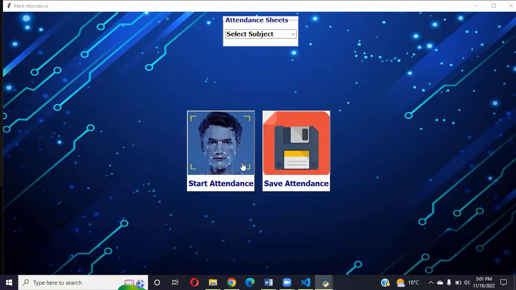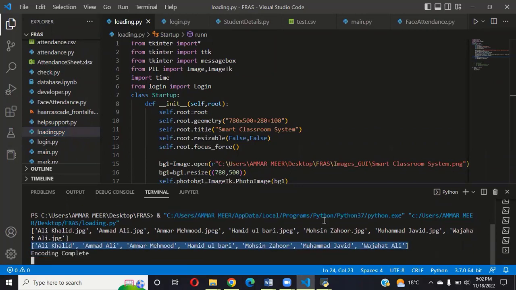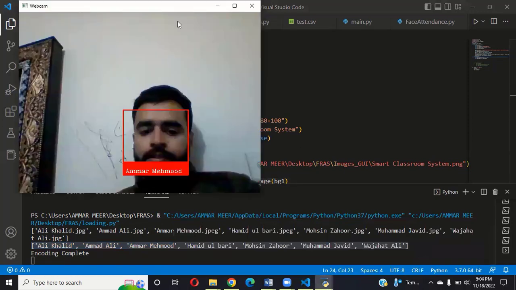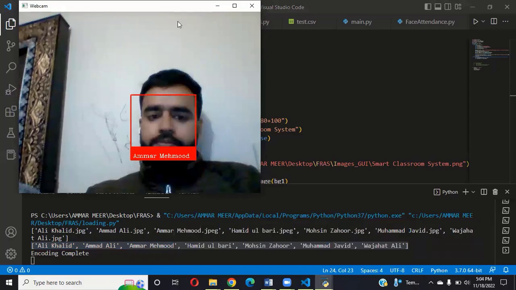Now I pressed Mark Attendance. This will take some seconds to load. Meanwhile you can see the names list showing in the terminal. After the text "all encodings completed" you can see the face recognition window. You can see my face and it is recognized by my name. Here is another face, of my friend, and it is recognized by his name.